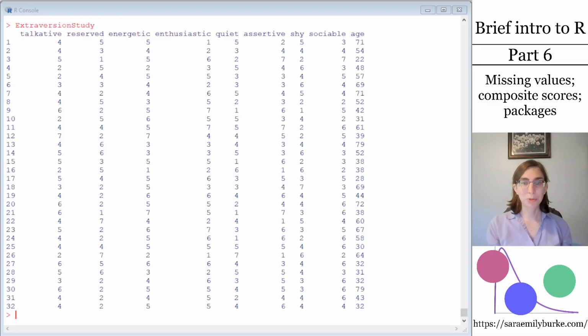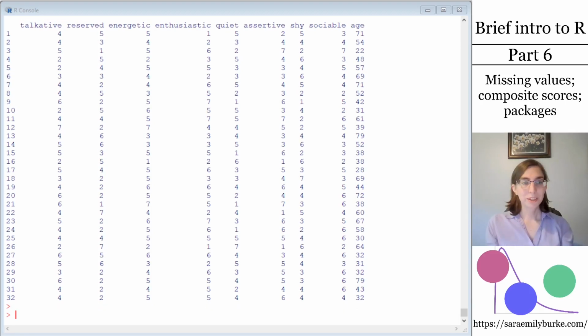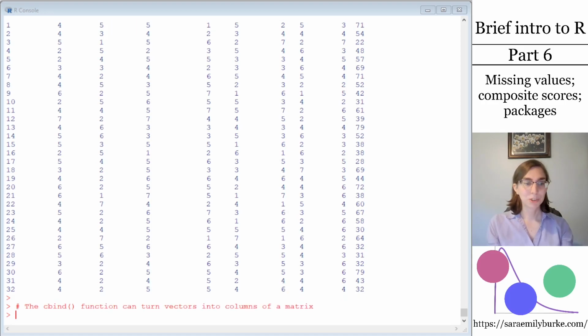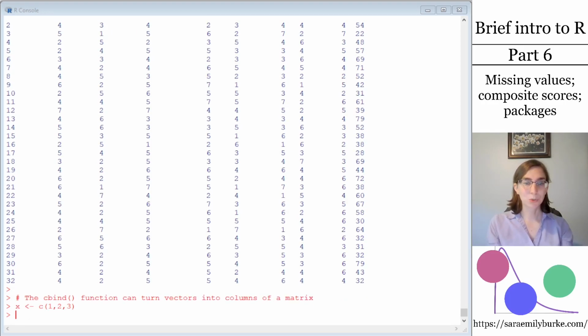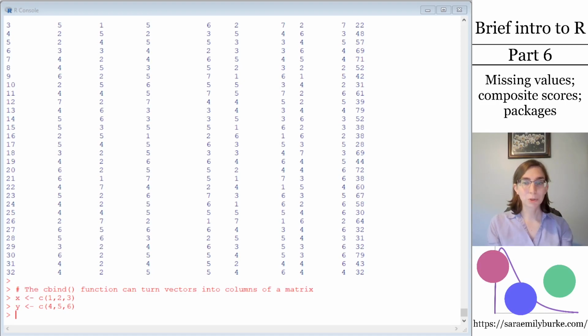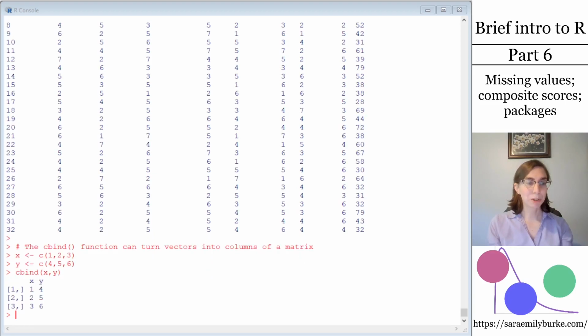Here is a representation of that entire data frame. We can see that there are several extroversion items as the columns, and also a variable representing age of the participant. The cbind function can turn vectors into columns of a matrix. So if I have a vector called x, that's 1, 2, 3, a short numeric vector, and a vector called y, that's 4, 5, 6, I can call cbind with two arguments, x and y, and it will create a matrix with two columns that represent the values of x and the values of y.